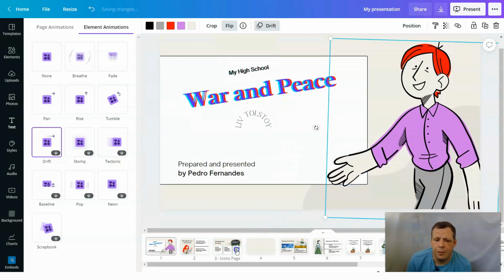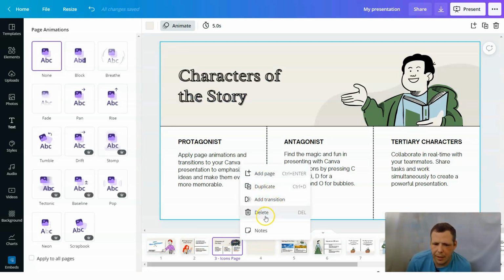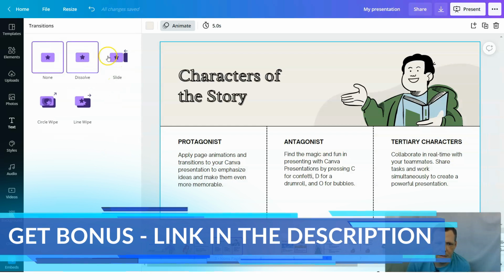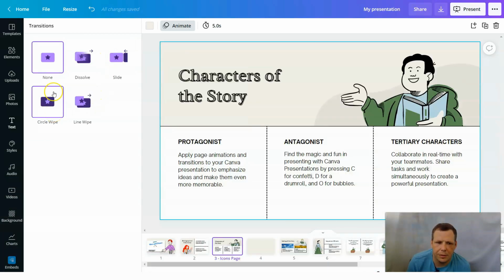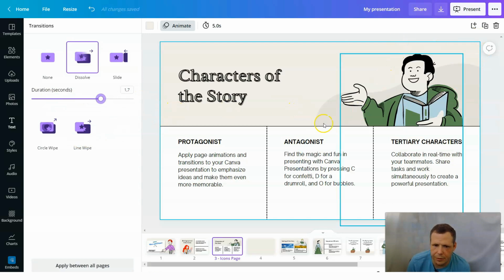So if you don't want the page, and you're like, oh, I don't need that, I have my idea, you can duplicate the page, you can add a transition. So if you don't know what a transition is, it's how it's going to move. So sliding, line wipe, circle, and dissolve. Let's say dissolve. And you can change that time, the seconds, for how long. So you have that time for you as well.